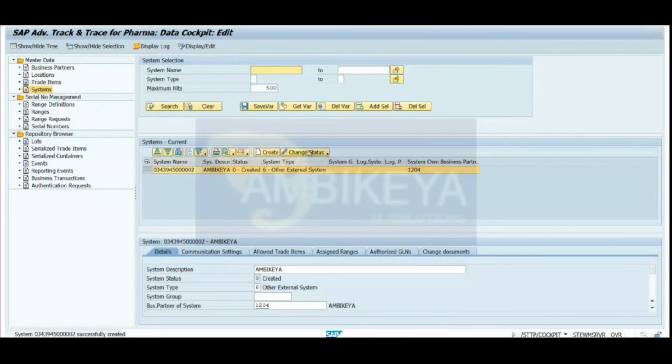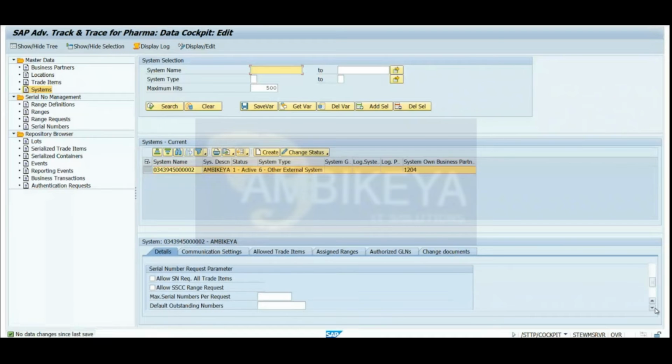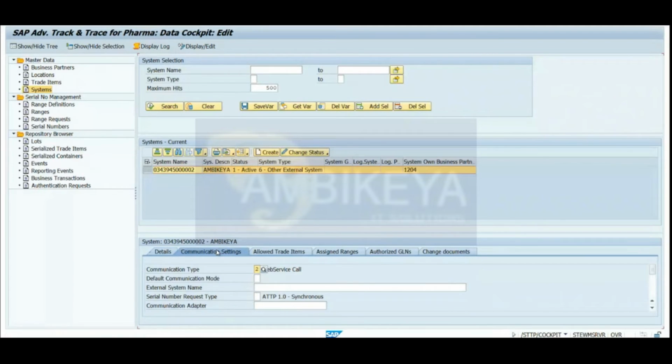Similarly, it is in created state. Just change the status, activate. Send details. We are in details now. So regarding these two, you see the serial number request parameter. Regarding these two parameters, we can discuss in the next topic, serial number management. And then the communication settings, whatever we just discussed.